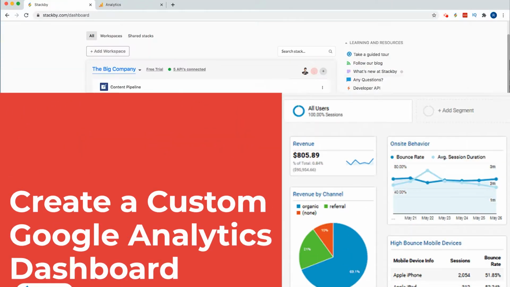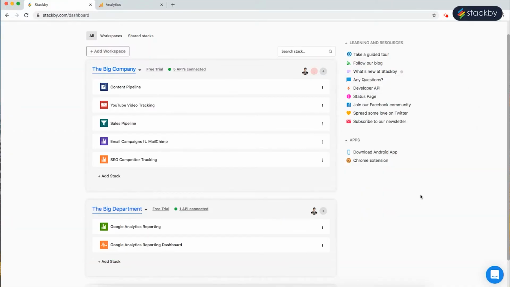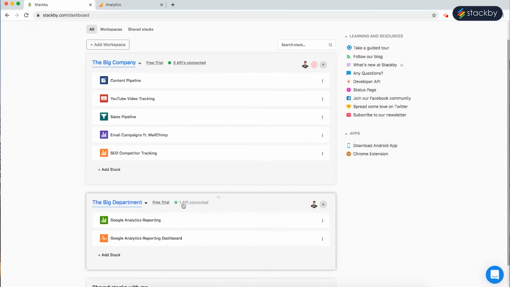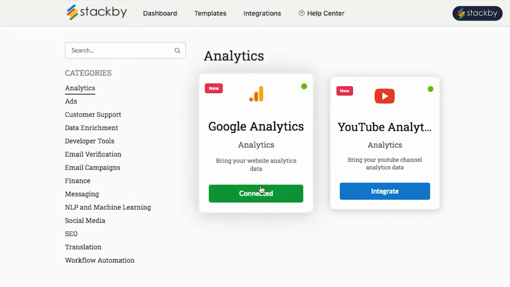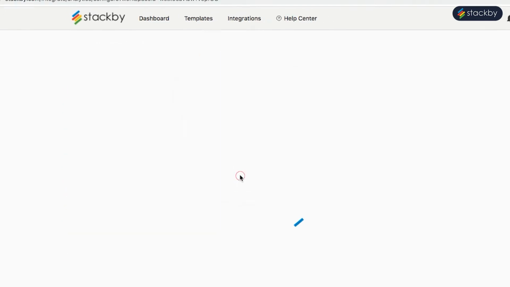Hello! Today we will learn how to build a custom Google Analytics reporting dashboard in Stackby. Here's a quick way to do it. First of all, click on the APIs, connect to your Google Analytics account. Here we have already connected to the account, but let us see how to do it.